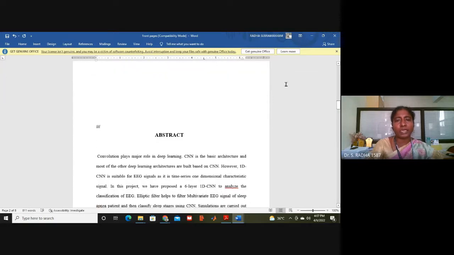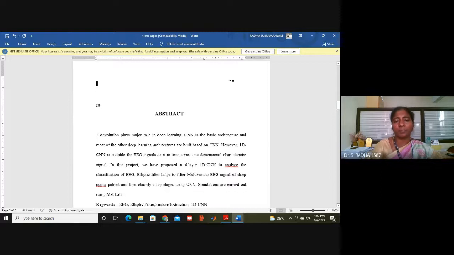Next, coming to abstract. So abstract should be one paragraph or one page. If your work is very big, one page, or maximum in PhD and all, it will go to 2-3 pages. But for you, BTech and MTech, one page is enough. 1 or 2 paragraphs. Each paragraph means again 6 to 8 sentences.